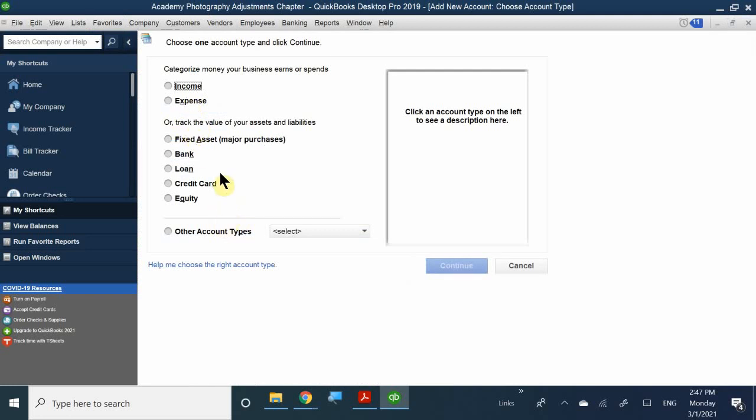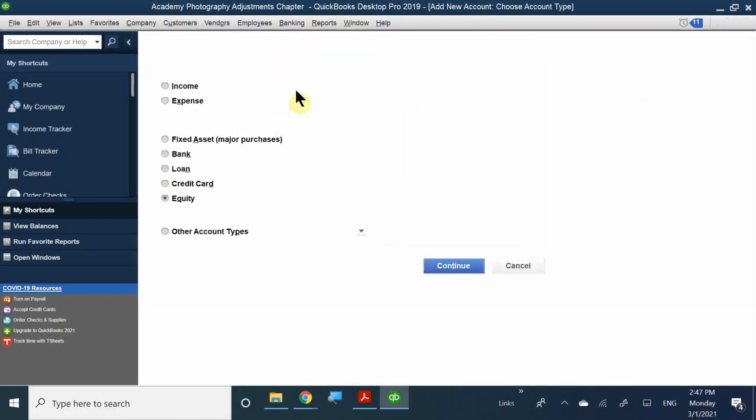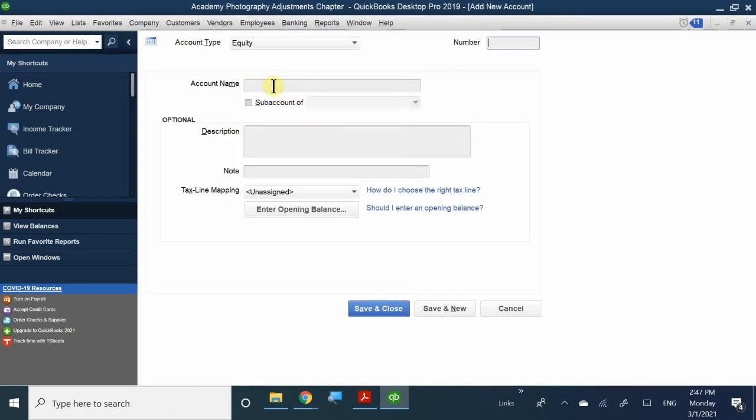if you are starting out your company and you are a sole proprietor. So I'm going to click continue. The first thing I'm going to have is owner's equity. Depending on what kind of company you are, you're going to have either owner's equity, meaning you're a sole proprietor and the sole owner of this company, or partners' equity, meaning you're in a partnership.